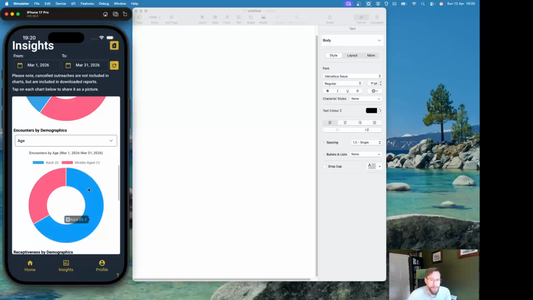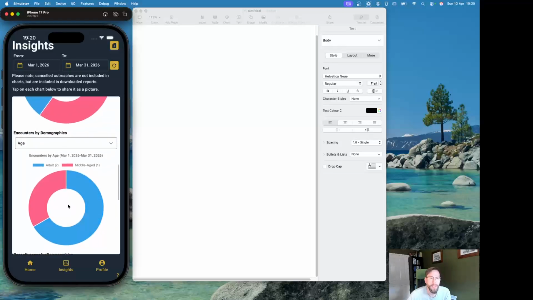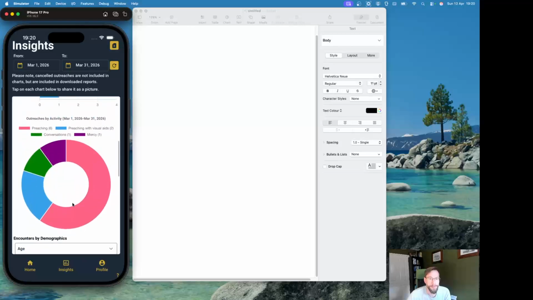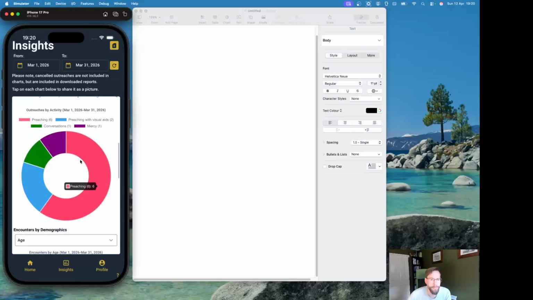Because each of these charts are currently interactive. They're not images in their own right. So you would have difficulty, unless you took a screenshot. You could take a screenshot from your phone's native screenshot capability, but WhatsApp does give you the ability to generate these images from within the app as well.